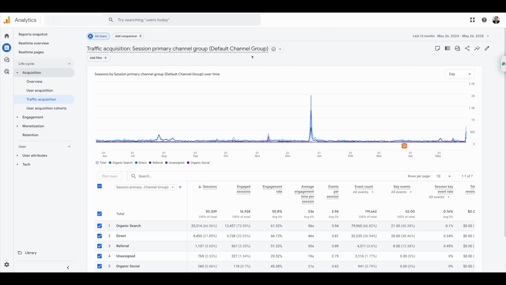Hey guys, so right now I'm in my GA4 instance, Google Analytics 4, and I'm going to quickly show you how you can create your very own traffic acquisition report that is solely going to measure and evaluate only GenAI platforms that bring incoming traffic to your website.